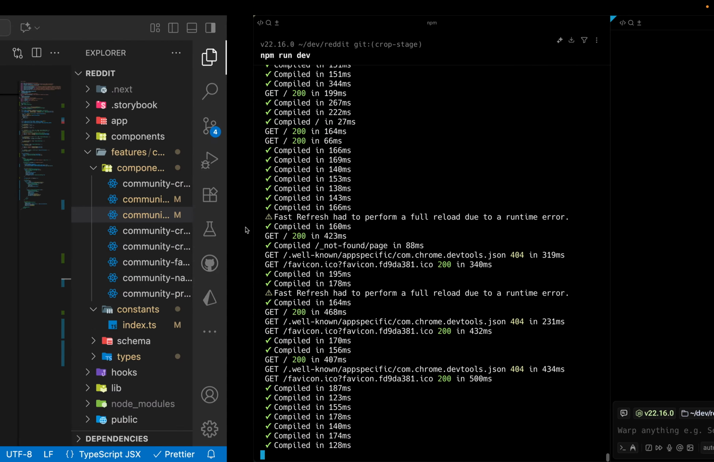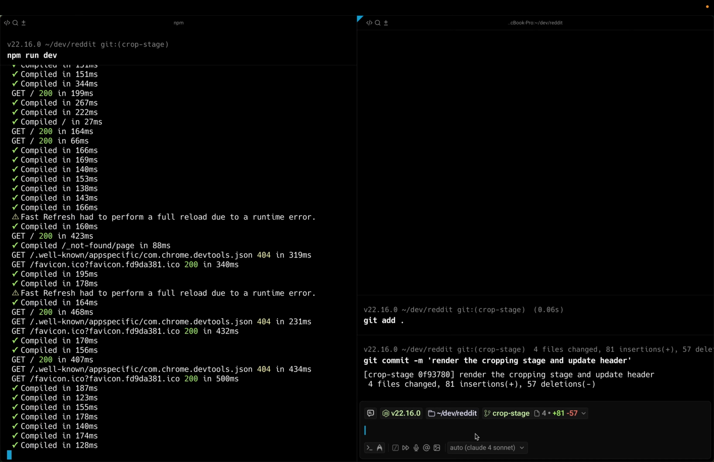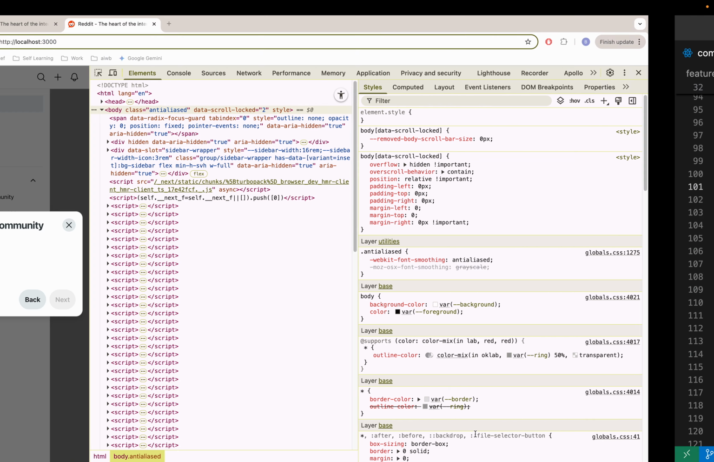So let's make a quick commit, okay? So here, git add, git commit, render the cropping stage and update header. Awesome. Then let's continue here.